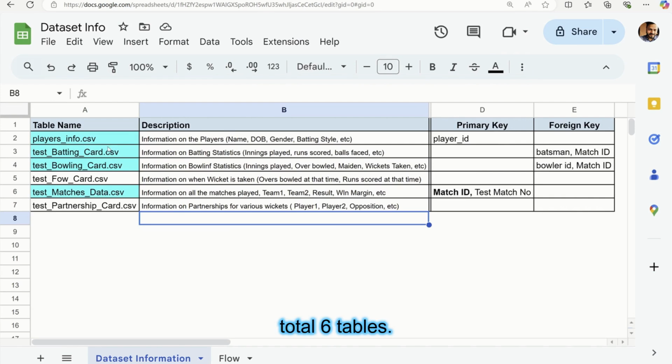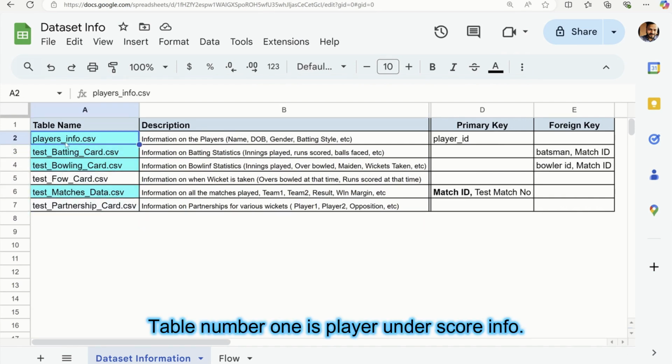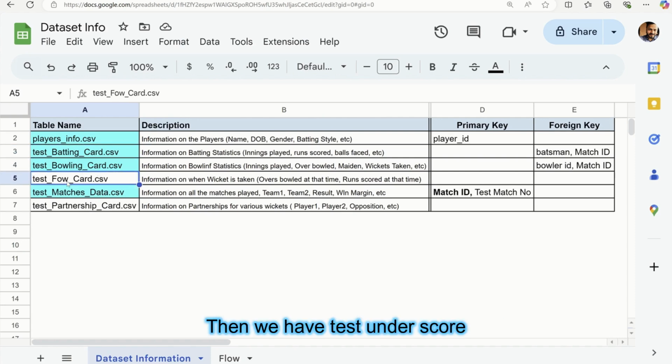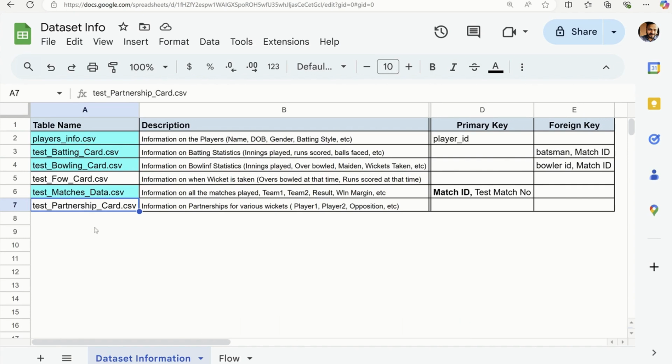We have a total of 6 tables. Table number one is player_info. Then we have test_batting_card, test_bowling_card, test_FOW, that is fall of wicket card, test_matches_data, and finally test_partnership_card. So we have these 6 CSV files with data from, I guess, the 1930s until 2024. So you have every detail. All the test matches that have ever happened, everything is here.